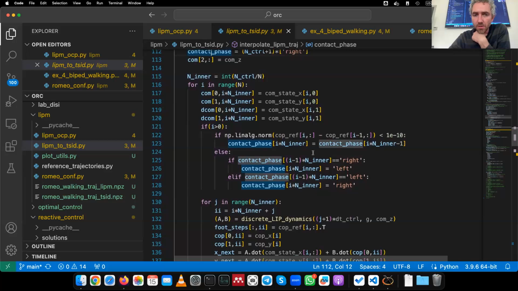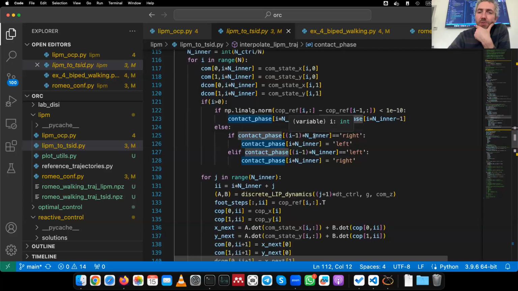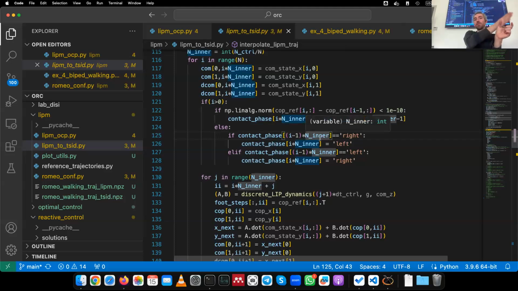And this remain is equal to... not clear. So if contact phase of i minus 1 times n inner equals right, then you make this equal to left. Okay, yeah, it's a bit convoluted, but I think I get it. So basically this makes sure that for n inner time steps you have right, then for another n inner time steps you have left, and so on and so forth, which makes kind of sense, but you should make sure that does not apply at the end.